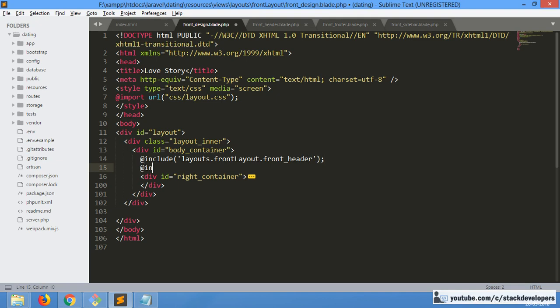Okay, so now we will include sidebar. So it will come here: layouts, front layout, front sidebar, like this.